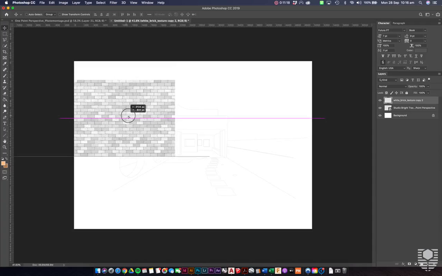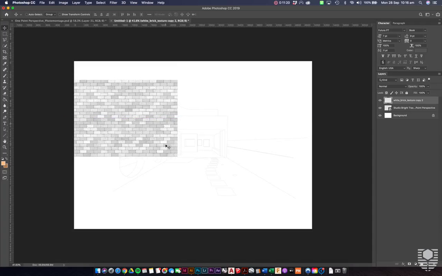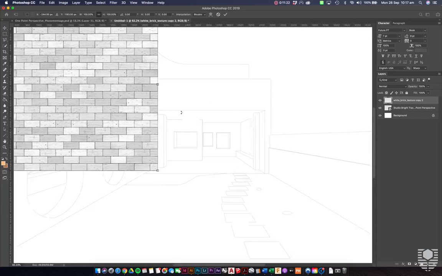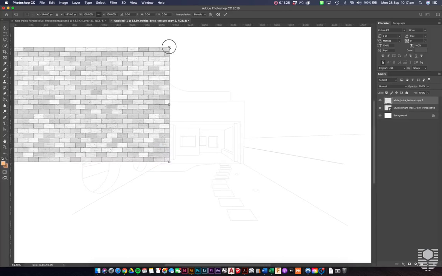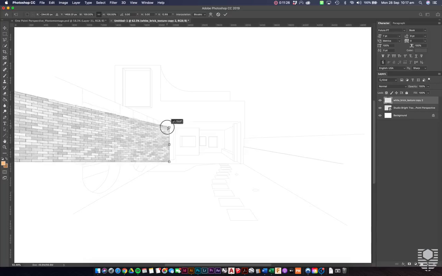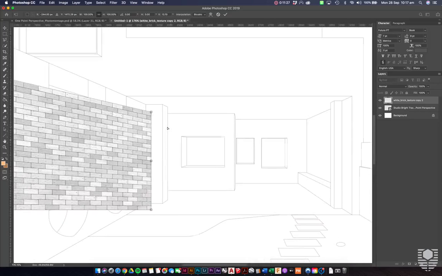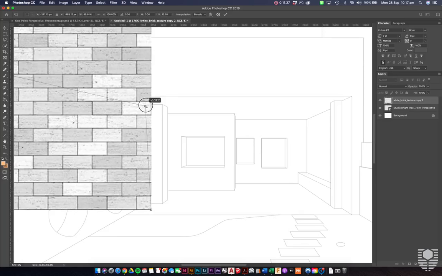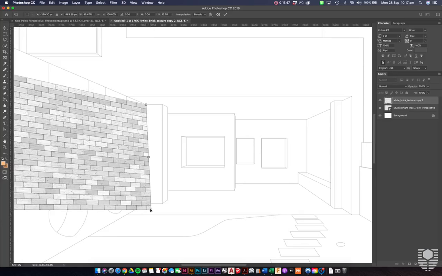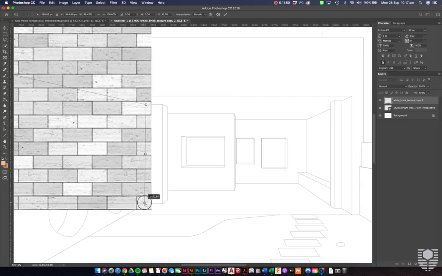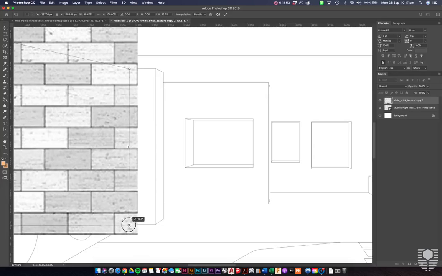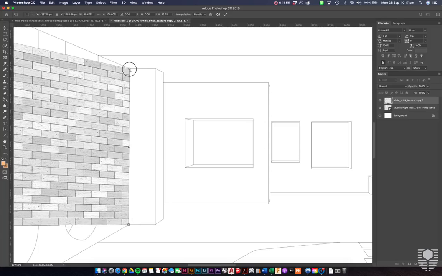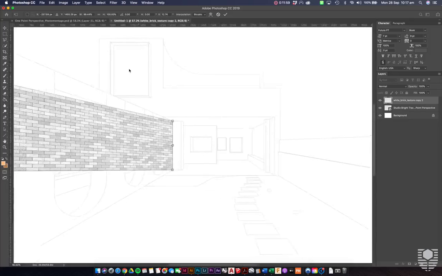Now if I line this up with that edge over here, Control T, going to right click, distort, hold Shift as you bring that one down, zoom into that edge. Just got to make sure I get it nice and tight to where these lines are in there. You want to do this right the first time so we don't have too much adjusting to do later. Make sure everything's straight. Okay, so that's got that edge.